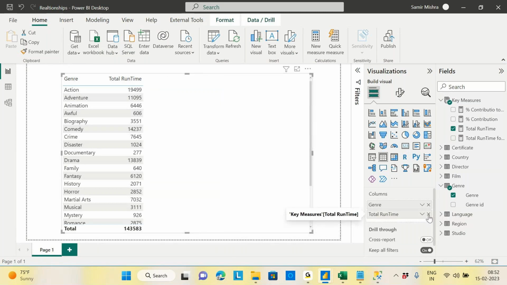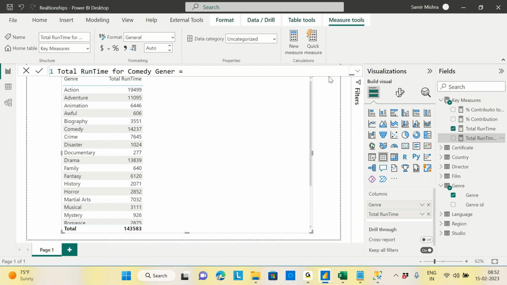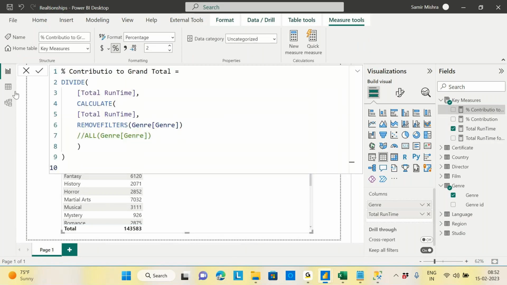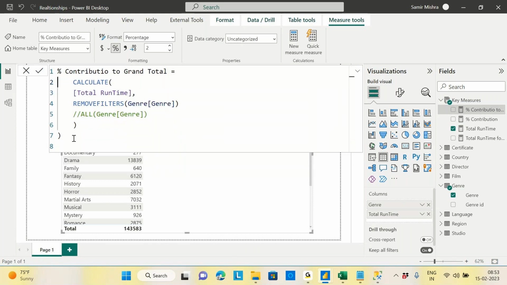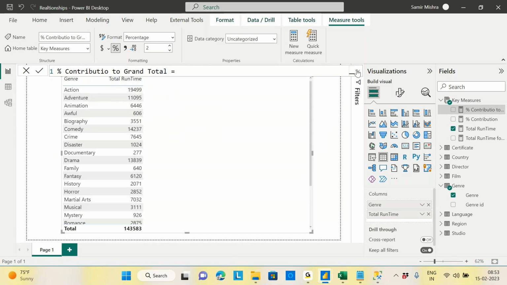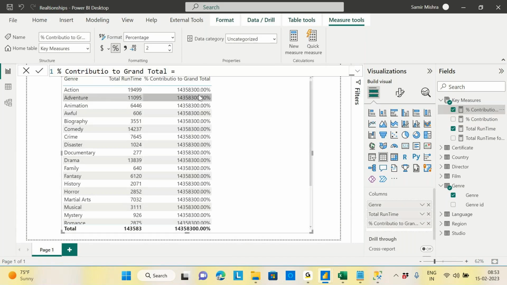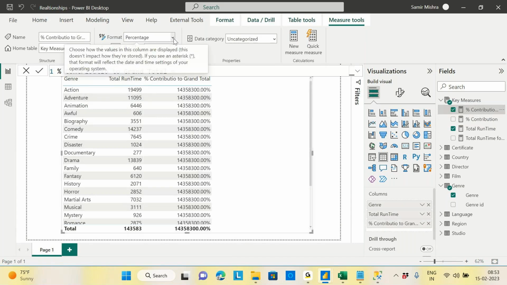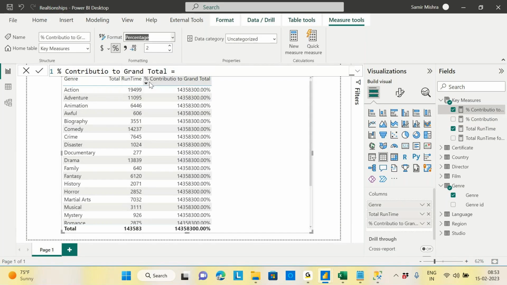So let's try to understand here. Total runtime, percentage contribution to the grand total. Okay, I'm not dividing right now. Let's not divide. I just want to print the total here. So let's do that. Now it is the number. Okay, whole number. Now it is printing the grand total here.